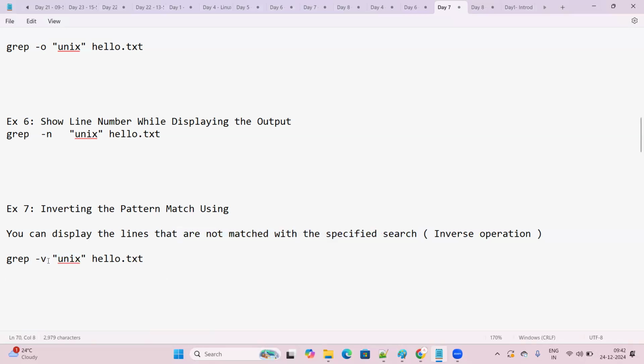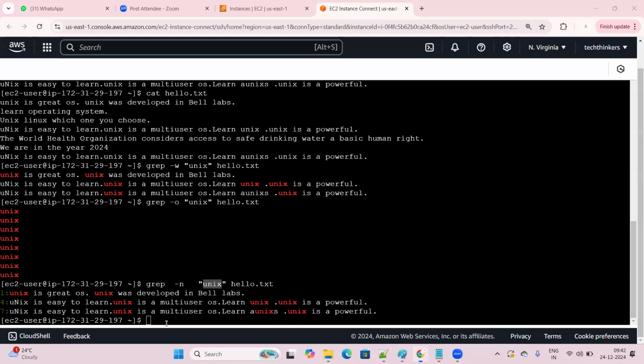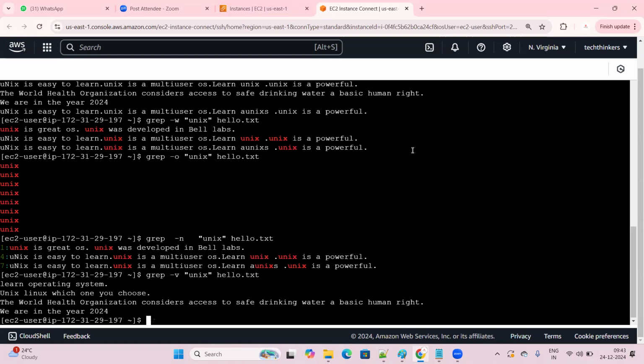If I use grep without -v, it will print only the lines where the Unix string is found. Now I'm using -v. -v stands for inverse operation. It will find all the lines where the Unix string is not present. I'm going for grep -v Unix hello.txt. Inverse operation, -v stands for inverse operation. It will print all the lines where the Unix string is not present.